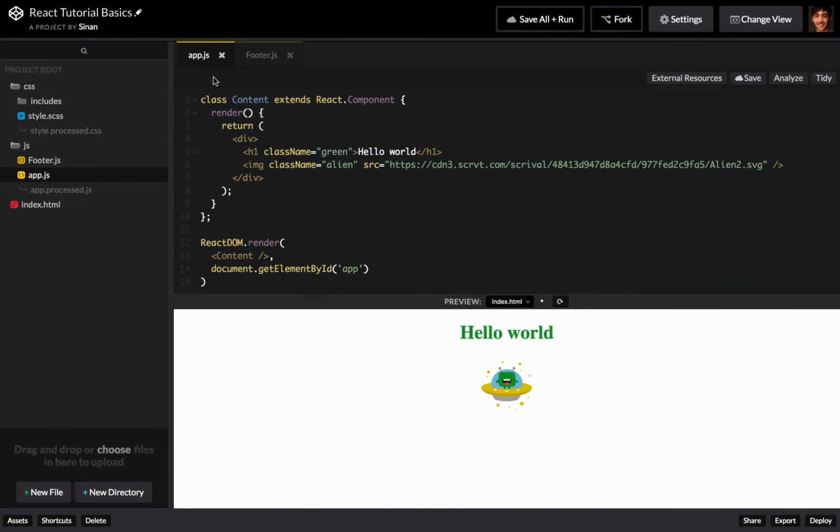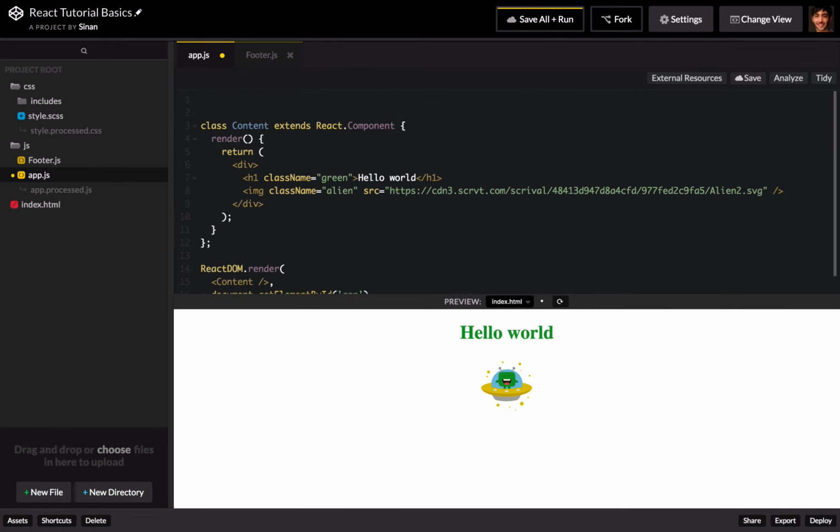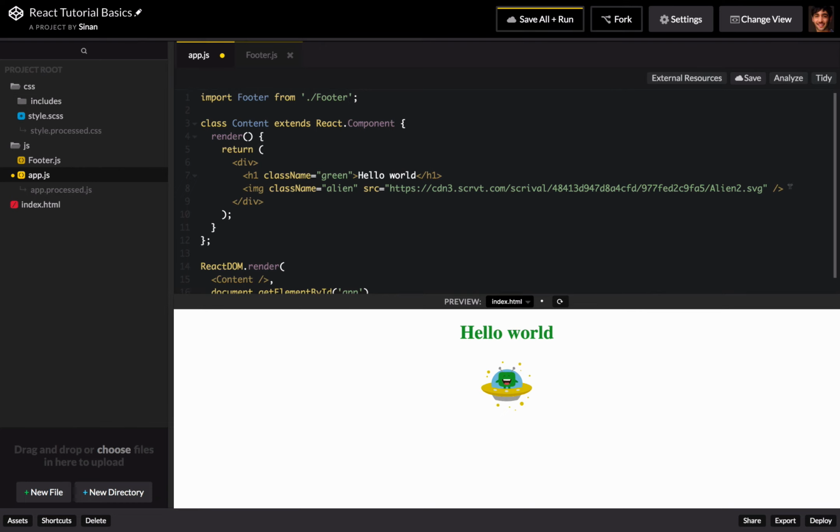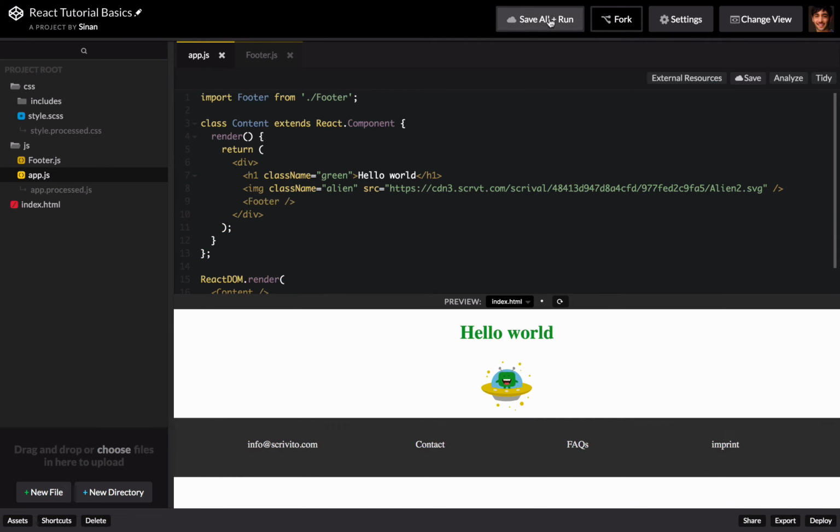So now I can import this component here by just typing import footer from footer. If I don't put an extension to a file, it always expects JS. Now I add the component here, reload my page, and there's my footer.